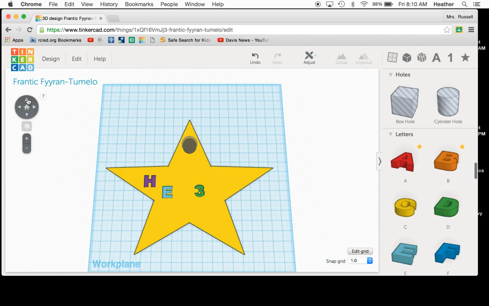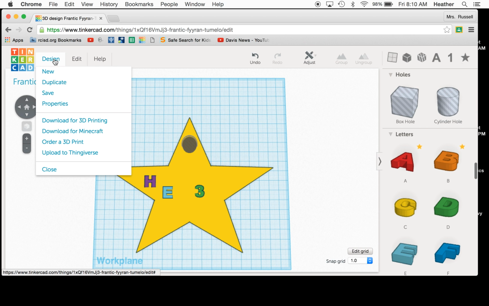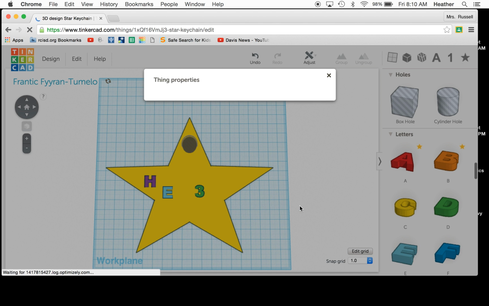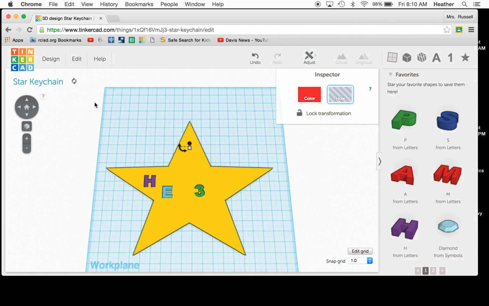So let's say I'm done with my design. I'm going to go straight to design, and then I can go to properties and name it. So I'm going to name this one Star Keychain, and then click Save Changes. Once I do that, it saves.